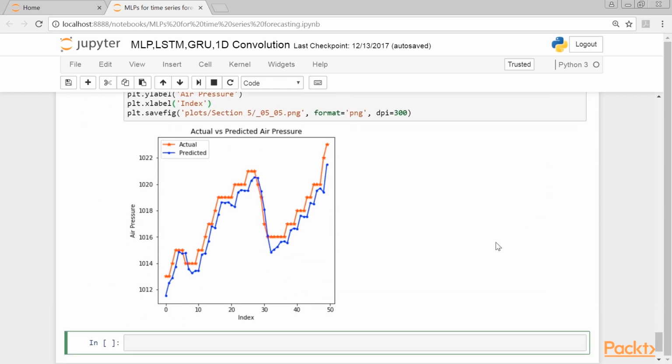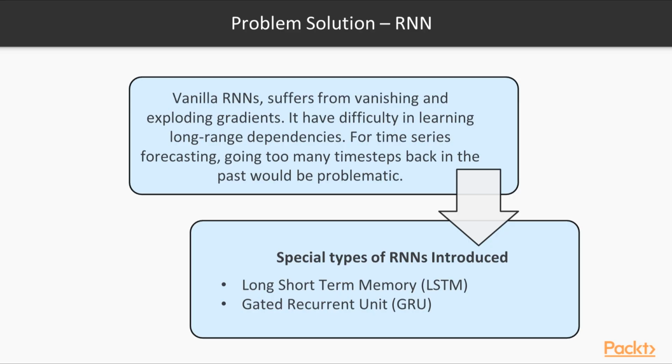Let's execute it. The generated plot is displayed on the screen where you can see the actual and MLP-predicted time series of air pressure. Further, let's talk about recurrent neural networks. RNNs are notoriously difficult to train. Vanilla RNNs, the kind of RNNs that suffer from vanishing and exploding gradients, give erratic results during training. As a result, RNNs have difficulty in learning long-range dependencies. For time series forecasting, going too many steps back in the past would be problematic.